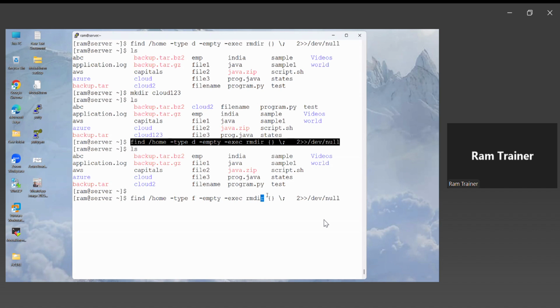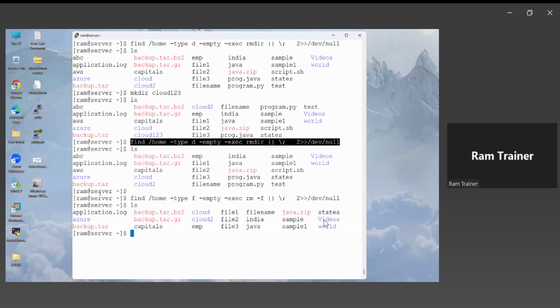Get the options. Then here we can get the rmdir directory. You can use the word -delete to forcefully delete. This is used to find all empty files and also delete them. Check it here. Is there an AWS file? So you can check it. There is no AWS.